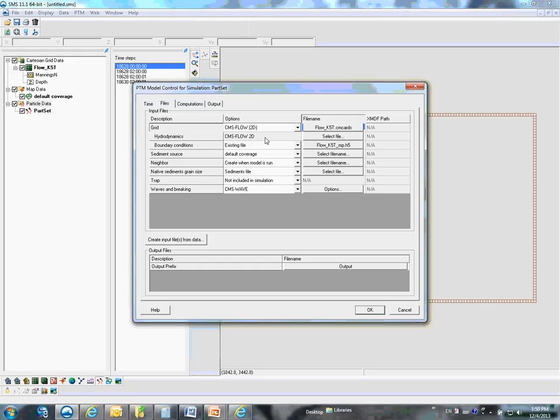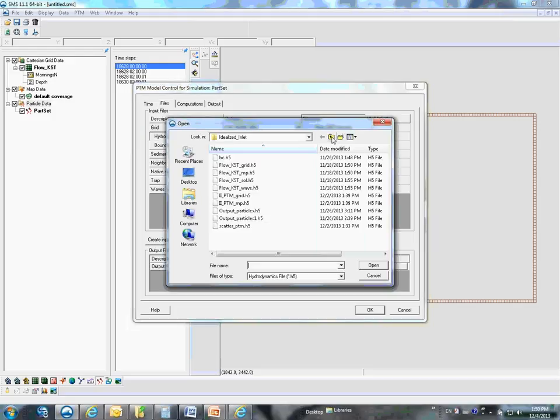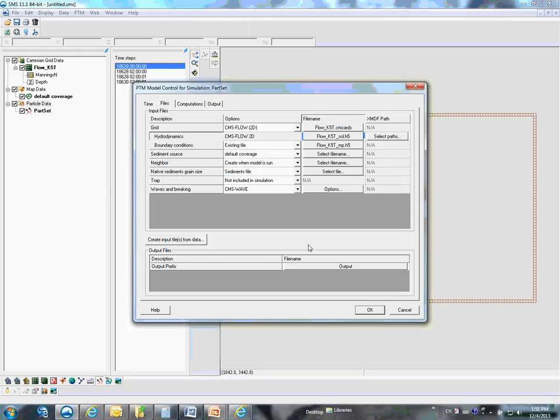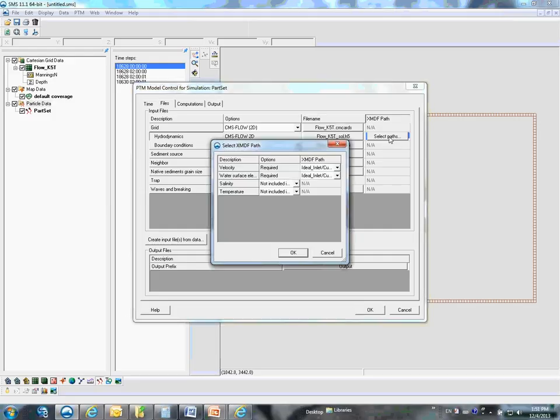And the next one is a hydro solution file. So we need to link to the SOL file, the hydro solution file. I will open this file and select the path for current and water surface elevation. Here it is already linked to current. And the next one we need to link to water surface elevation for PTM.